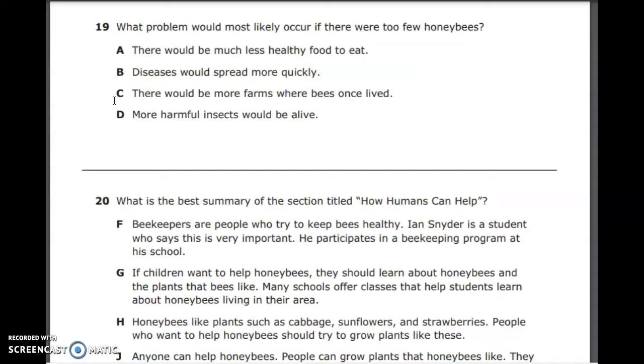The cause is farms being created. The effect is fewer honeybees. C has it backwards. C is saying the cause is fewer honeybees and the effect is more farms. That's backwards and wrong. C is not our answer.